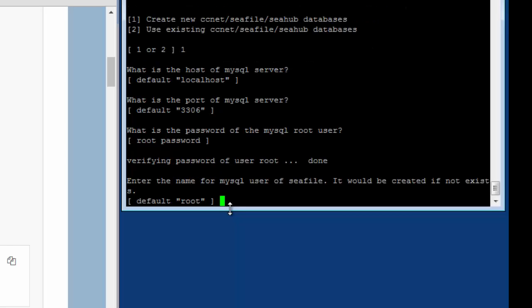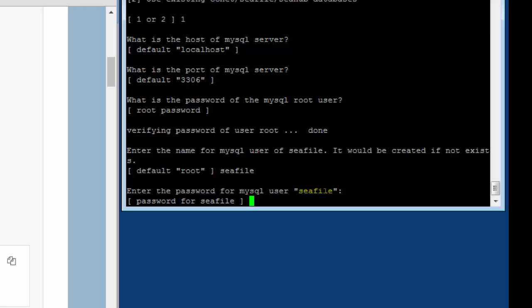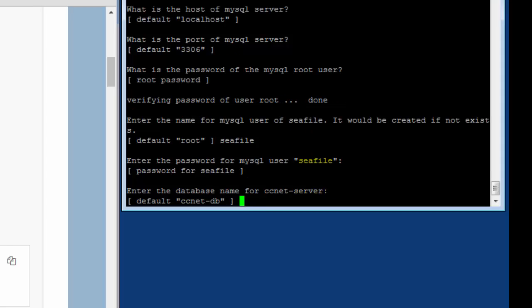Hit enter to connect. Now it says enter the name for MySQL user of Seafile. So this is the user that Seafile will use to connect to MySQL to save its data. So I'm going to create a user called Seafile, and I'm going to choose the same password. You should use something different. So test.